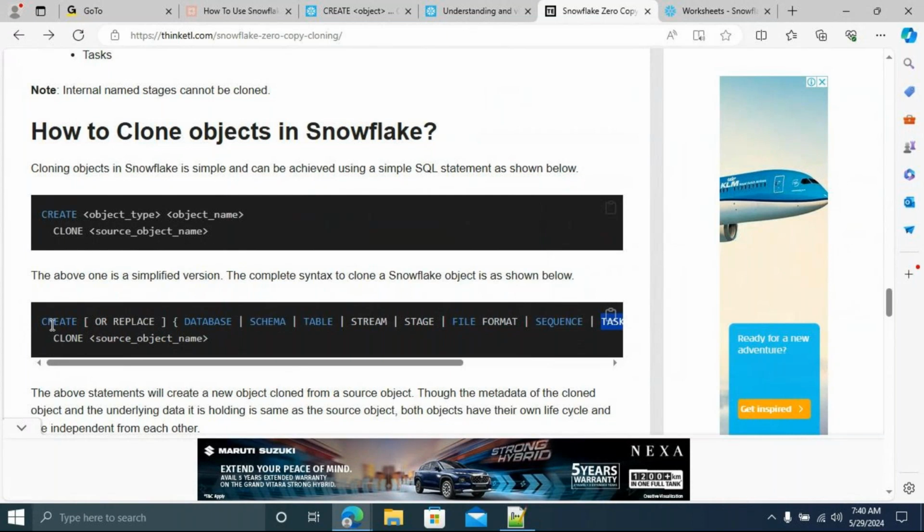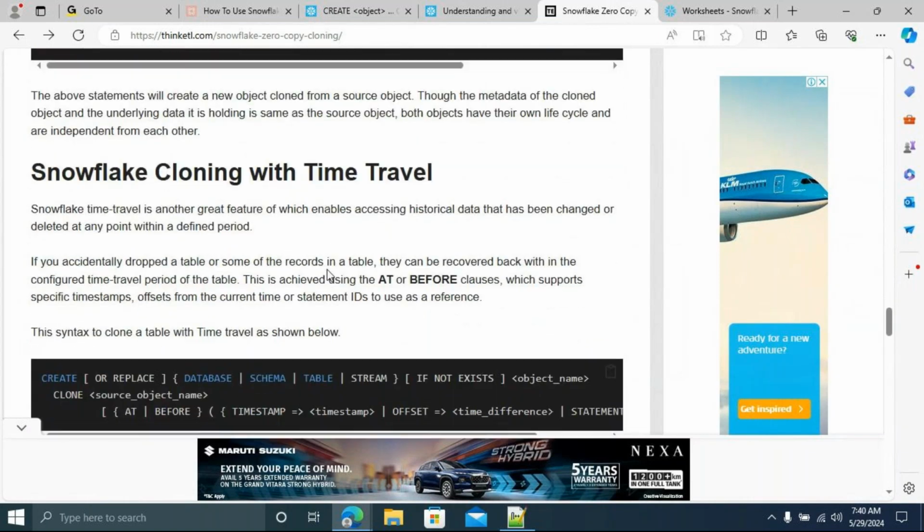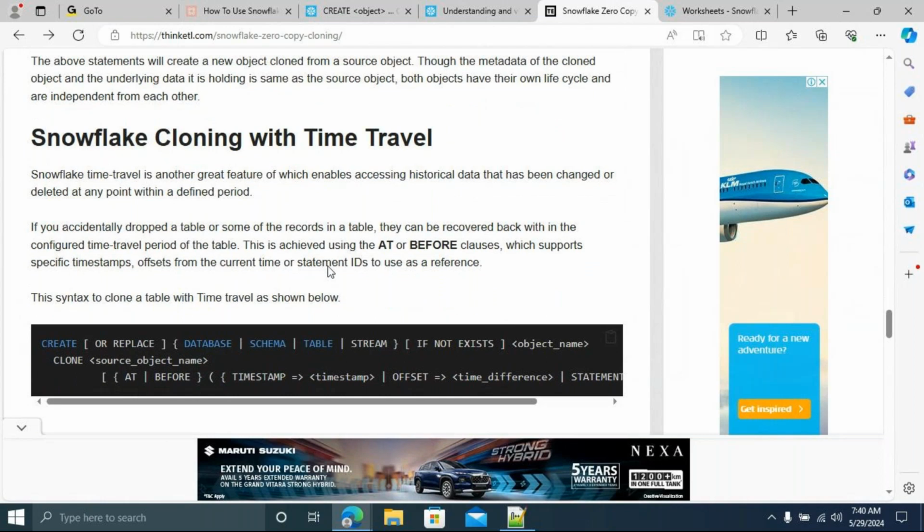Just a simple command: create database, and then the clone command. You have to give the target database, or schema, tables, anything you can give. Now, how to do the cloning with time travel? I'm going to take 3 classes for this cloning, as there are n number of things available in cloning. Now we're going to discuss Snowflake cloning with time travel.